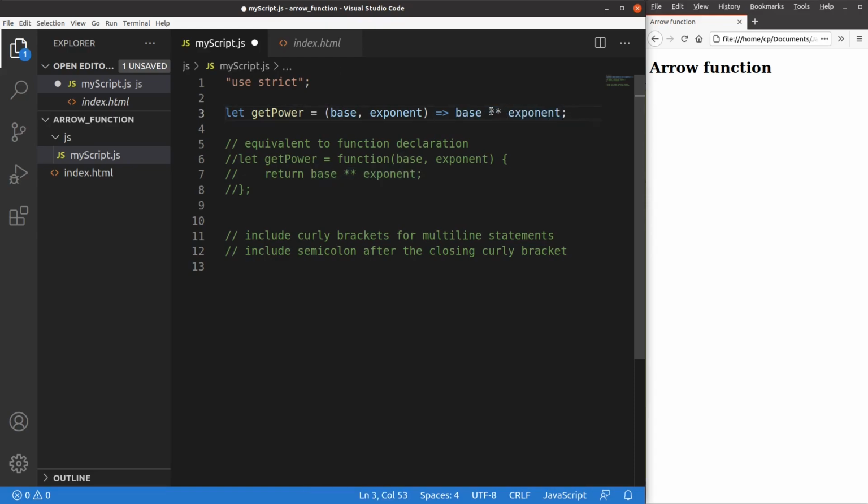Base times times exponent. So I'm going to find out the power of a number. Okay, so the base is raised to the power indicated by the exponent variable. And the value will be stored in the getPower variable. So we can see that I just use one line to set up a function by using the arrow function approach. So this variable has a content which is equivalent to the function declaration below.